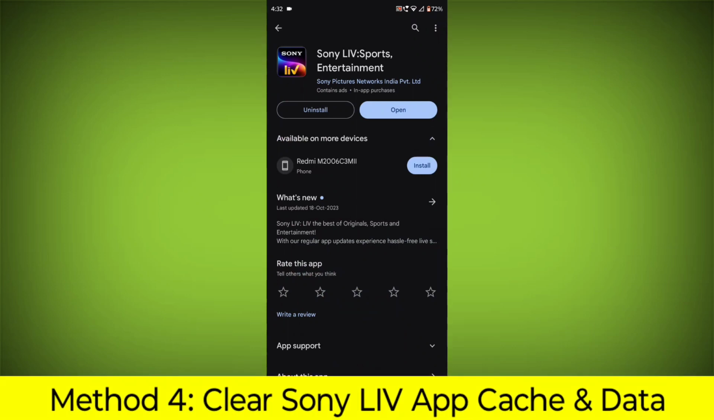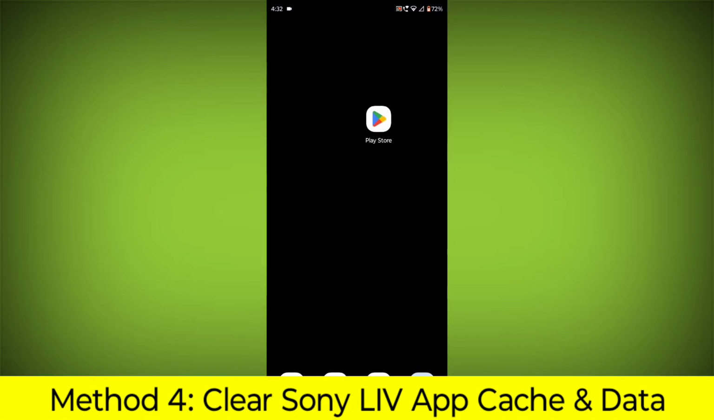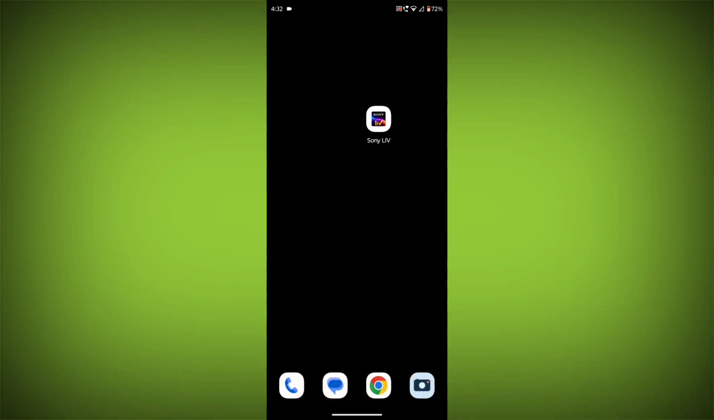Method 4. Clear the Sony LIV app cache and data. If restarting the app doesn't work, you can try clearing the app cache and data. This will remove any temporary files that may be causing the error.